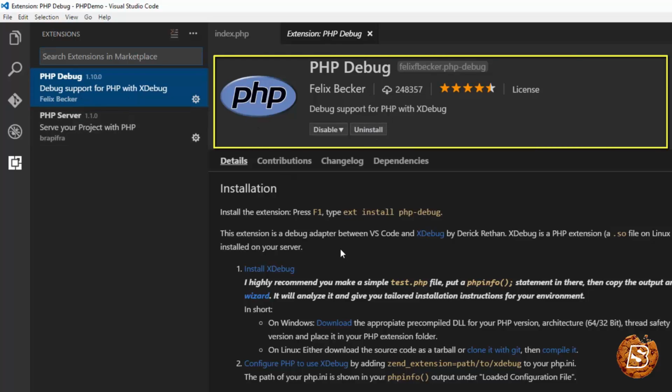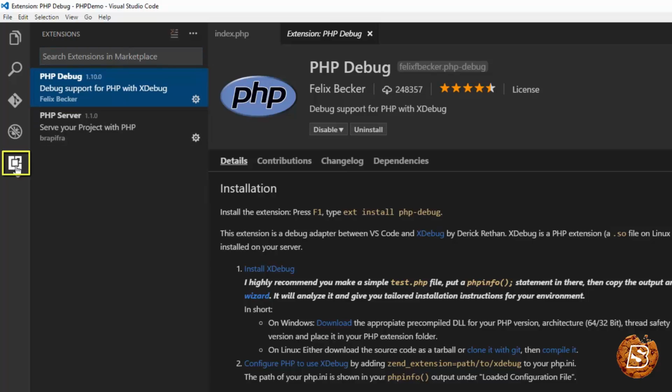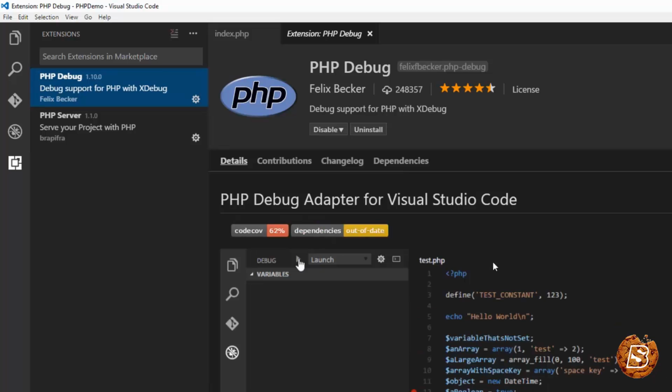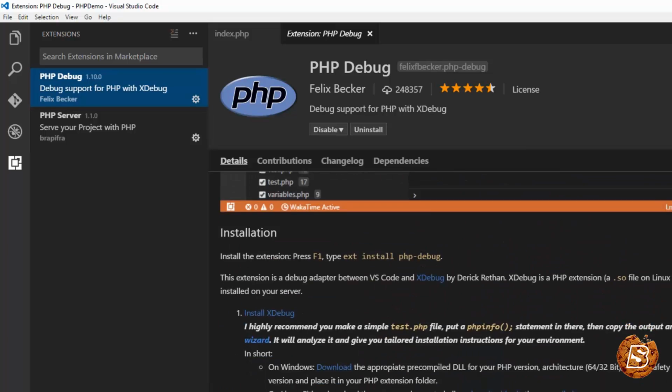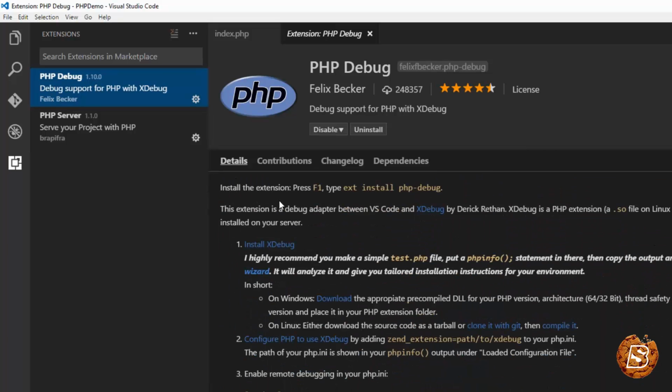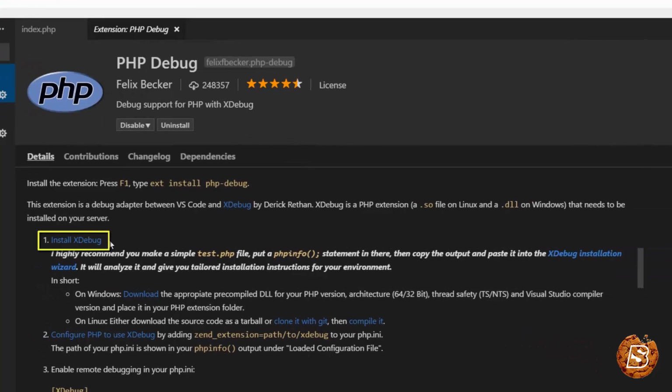Once installed, you can just open it up over here by going to the extensions link and clicking on this PHP Debug. It will load, and just scroll down, and here you'll see that installation for XDebug is required.